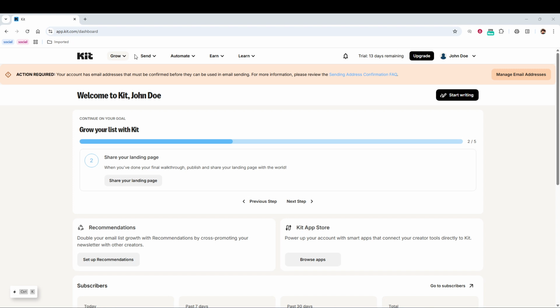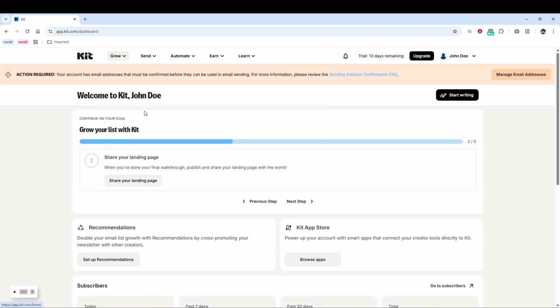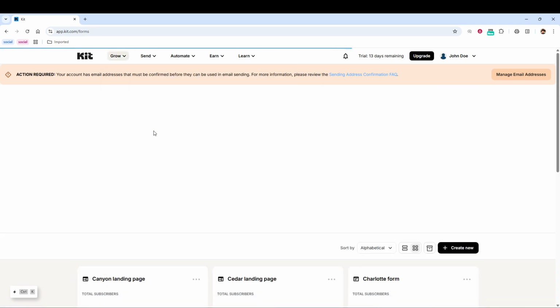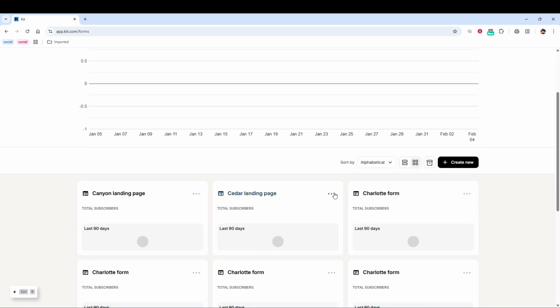Find the section labeled Grow and hover over or click on it. From the drop-down, choose Landing Pages and Forms. This is the central place where all of your opt-in forms and landing pages are created and managed. On this page, you'll see any existing forms or landing pages you've already made.